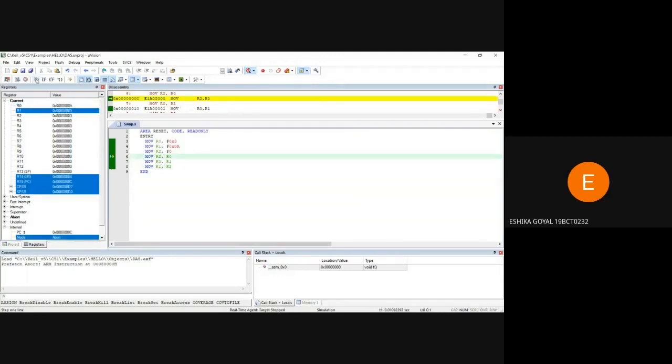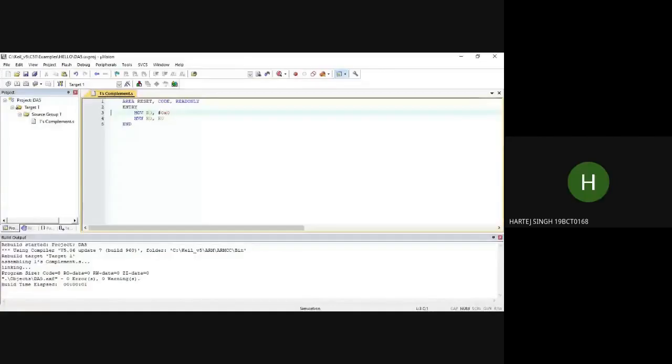So now we can finally, as the output, say that earlier the R0 value was 3, but now it is A. And similarly, the value of the R1, which was 0, has been transformed into the 3 value. So we can see that our code has been successfully implemented.